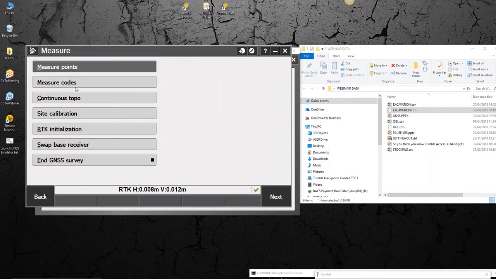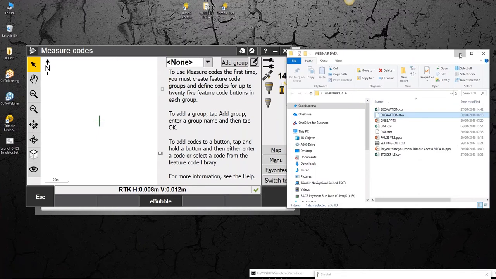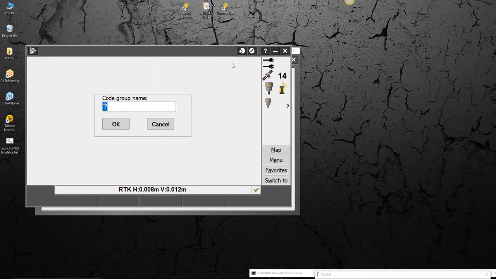Okay, so if I go to favorites here, if I go back to my menu here and go to measure codes, okay, at the moment I don't have any group of codes. Okay, so I'm going to start with a very, very simple example. Let's just say I'm going out and I'm measuring services or utilities for the day. I can just say add group, utilities, say okay.